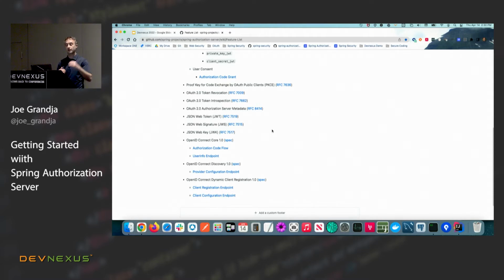And then we have provider configuration endpoints, OAuth 2 Authorization Server metadata. So where do I find my authorization endpoint? Where do I find my token endpoint? This is where clients can self-configure themselves.